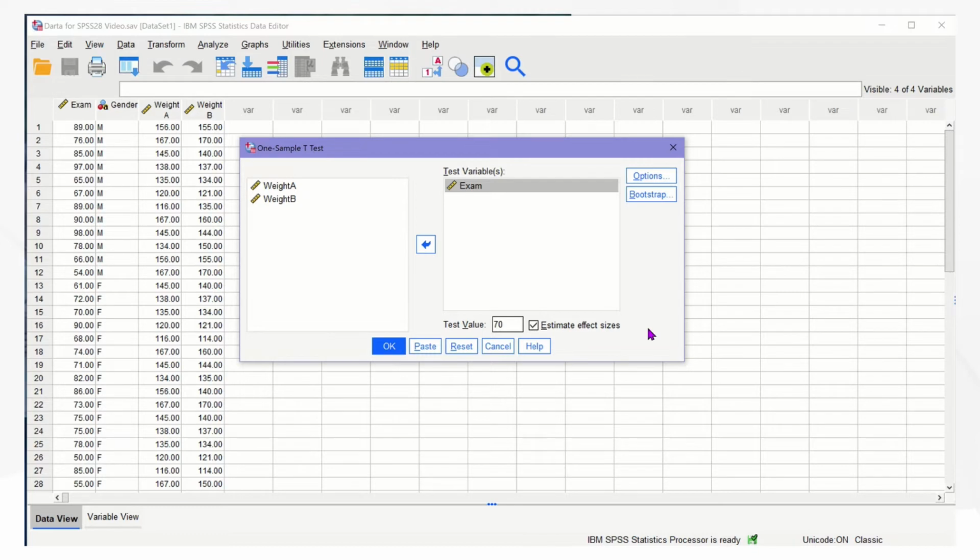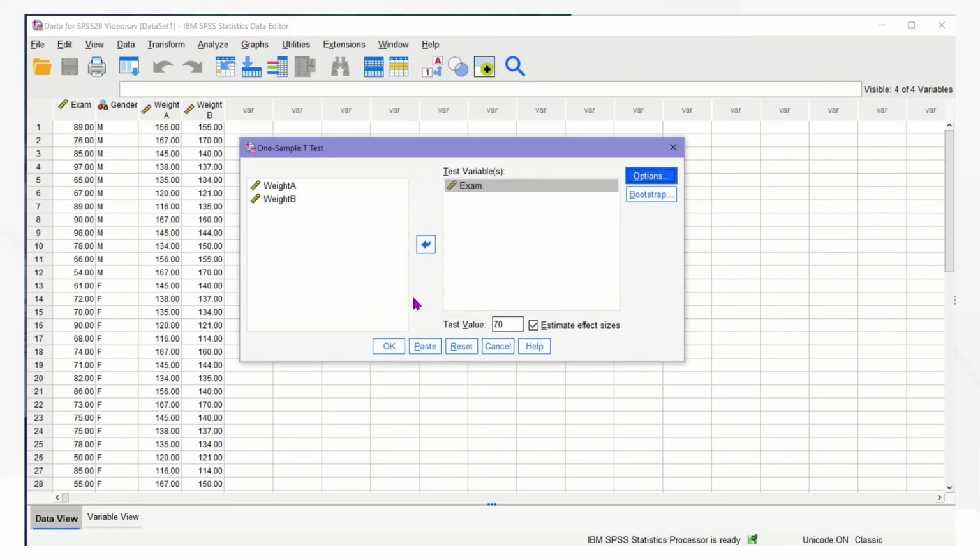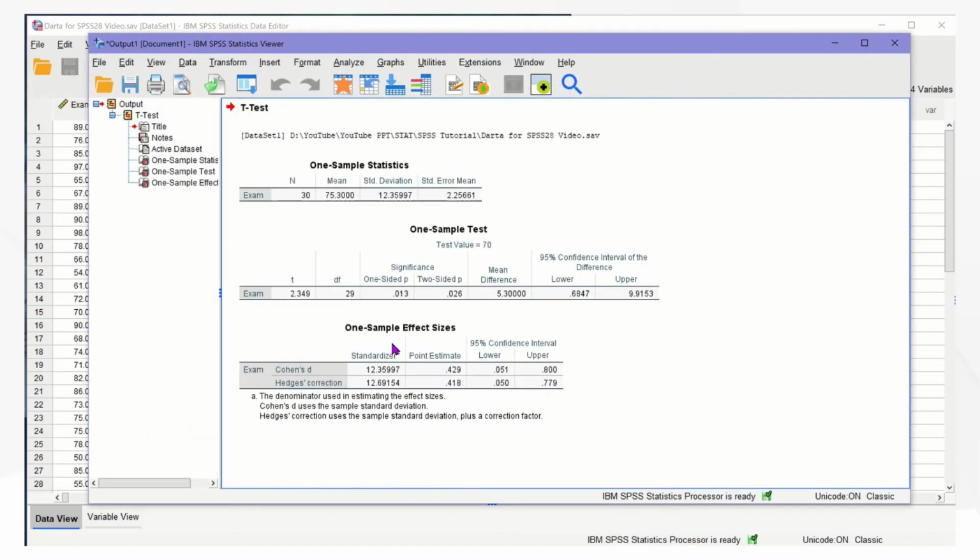This part is important. Then click on Options. Since 5% significance level is given in this example, confidence level should be 100 minus 5 to get 95%. So keep as 95, click on Continue, and OK. Now we have one sample t-test result.